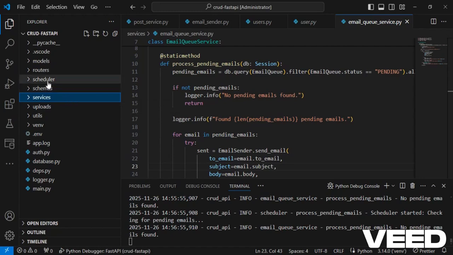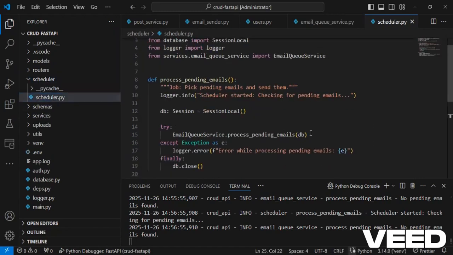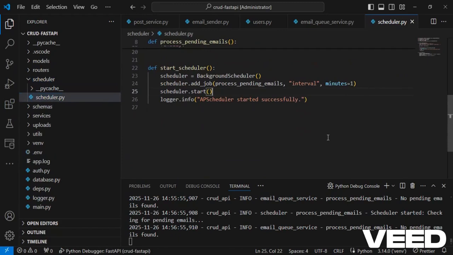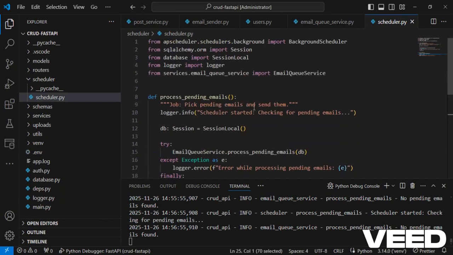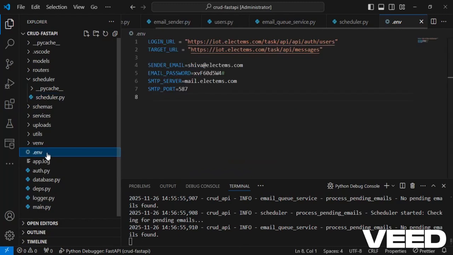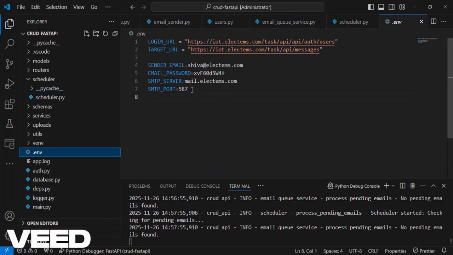And coming to the schedulers, inside these schedulers, we can handle at what time a particular task has to trigger. Like here you can see, I am defining a scheduler that will start every 1 minute. Like that, inside the scheduler folder, I am handling the scheduler logic. And I created an environment file where we can store our passwords and URLs instead of hard coding them inside the code.